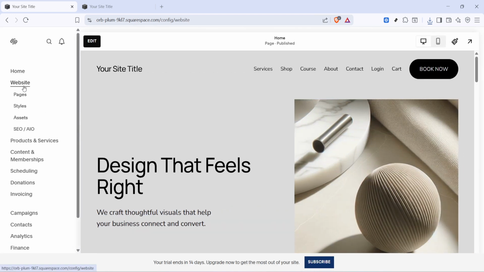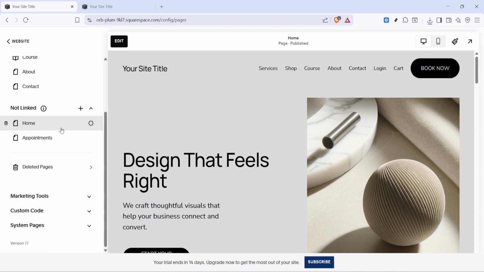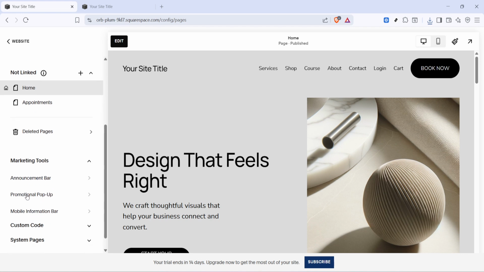This brings you to the core controls for your site so you can quickly access everything you need for the pop-up. Next, click Pages. We won't be editing a page right now, but this view confirms you're in the right part of your site's settings before we move into marketing features. From here, head to Marketing Tools in the sidebar. This is where Squarespace groups features that help you grow your audience and drive conversions.